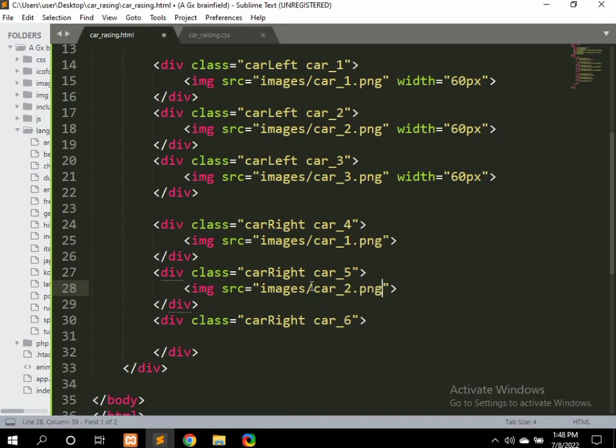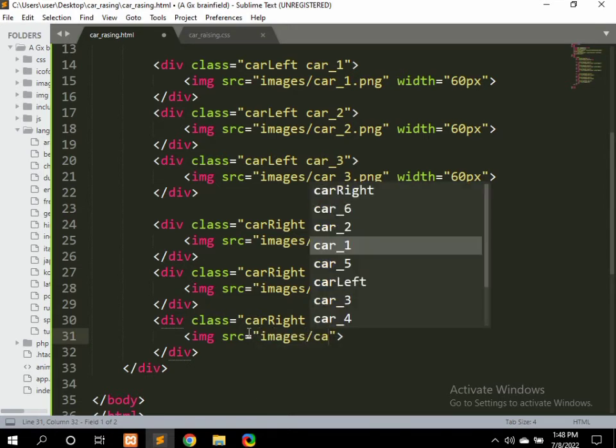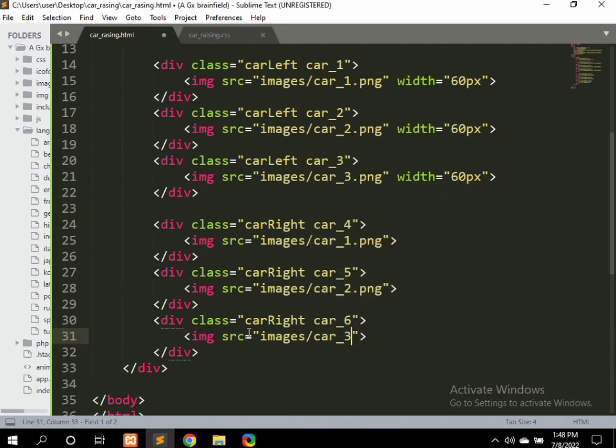png. Then for car 6, img, the images folder. Let's use the same car that we use for car 3 on the left side for car 6 on the right side. Then Control S to save.